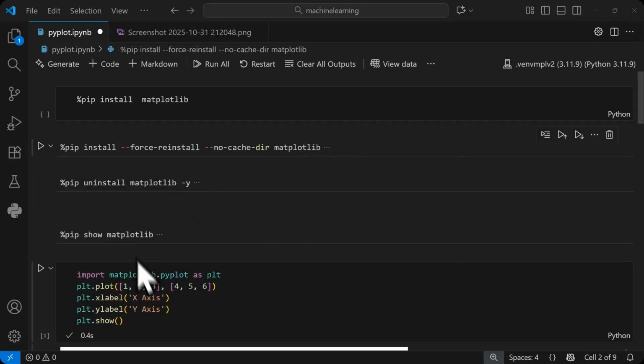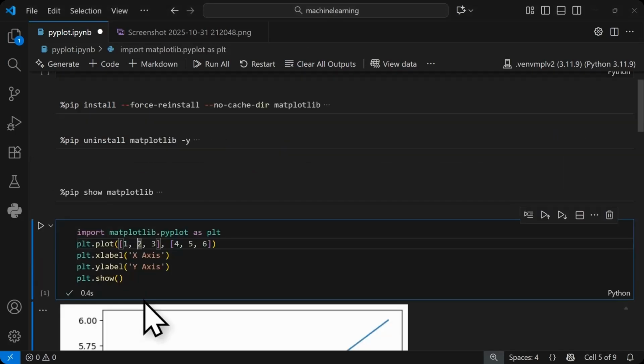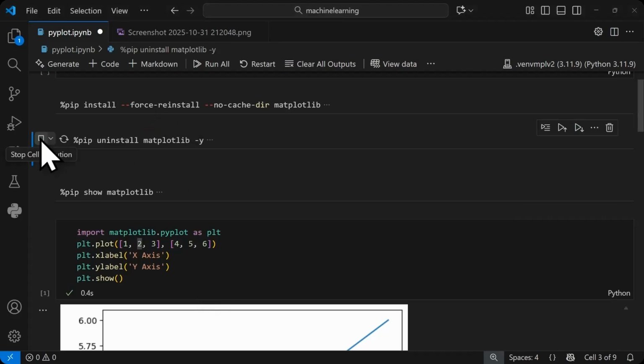If I run this, now notice this is where the corruption happens. I have run this cell and you can see it's got a graph, and now what will happen is it will try to uninstall matplotlib while it is still being used by my code. So my code is using it and we are trying to uninstall it. If I execute this cell, you'll see that it's successfully executed here.